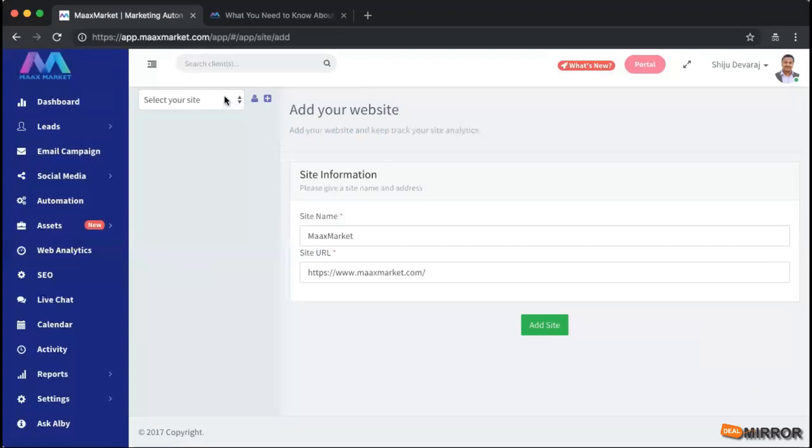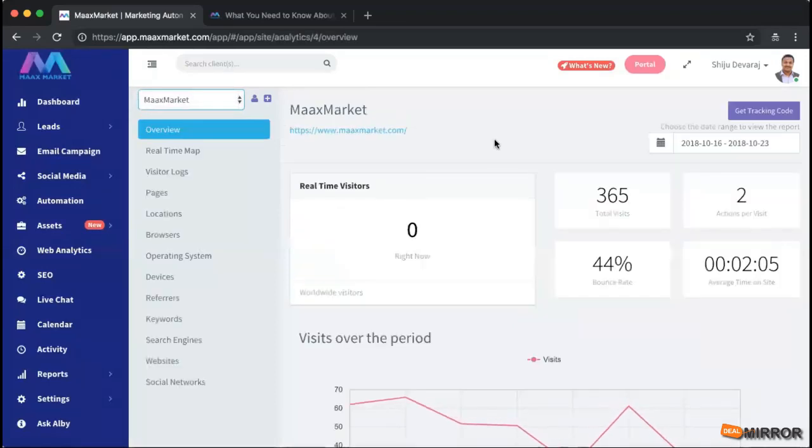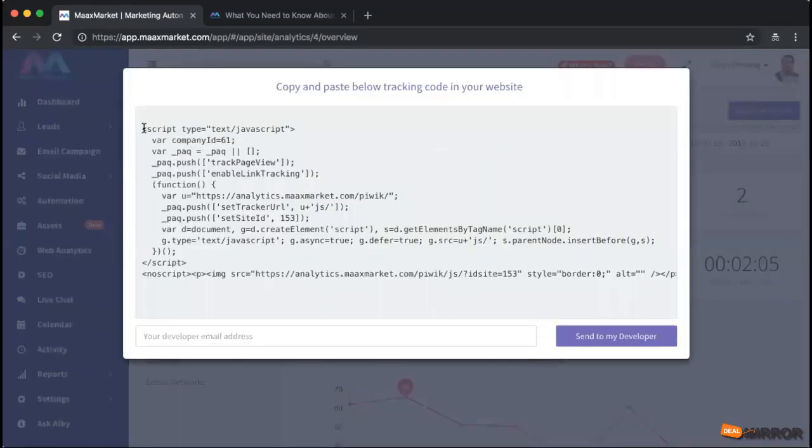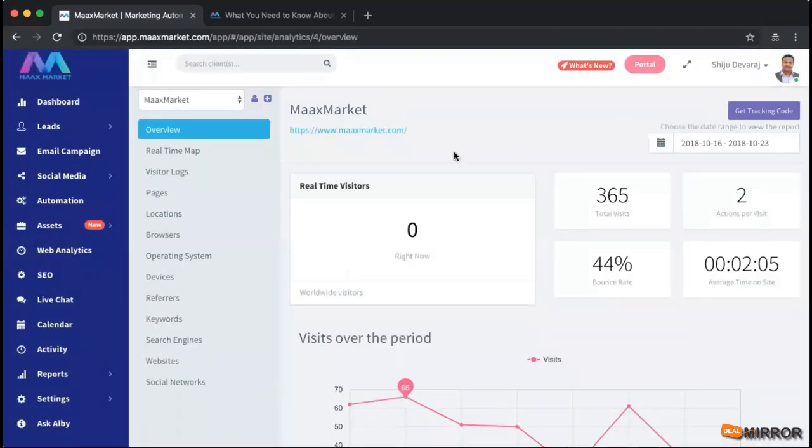Whenever you add your website within MaaxMarket, you can go ahead and get the tracking code. This tracking code snippet has to be put on your website to achieve all these 4 categories in our web analytics section. And in future, we're going to use the same for the landing page also. So it will be useful in order to track your visitors and capture those visitors' information.